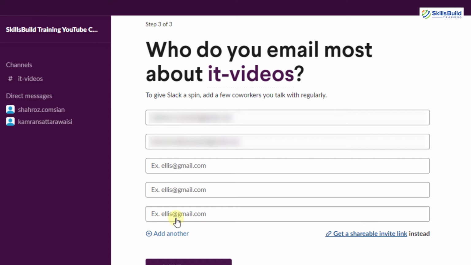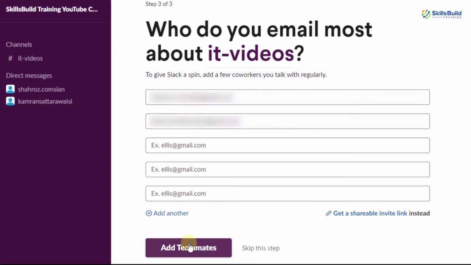You can also get a shareable invite link by clicking here. You can copy this and share it with your team members. They can use this link to join your Slack workspace as well. Once you have added the email addresses of your team members, you have to click on add teammates, or if you want to skip this step, you can click on the skip this step button.